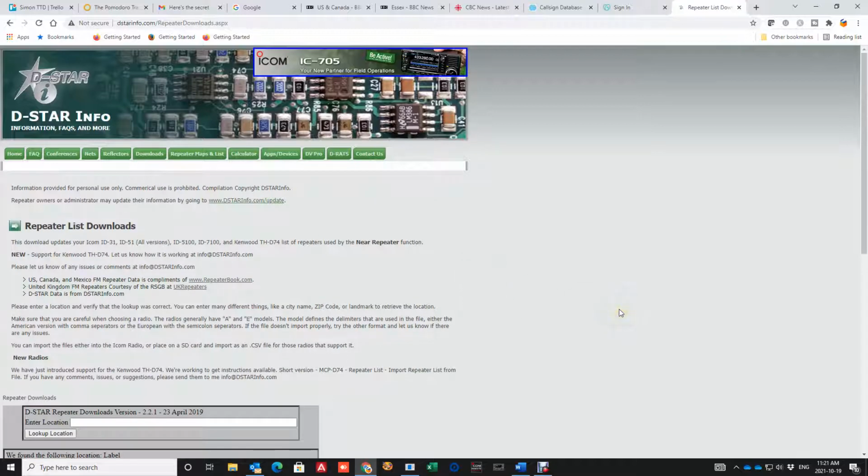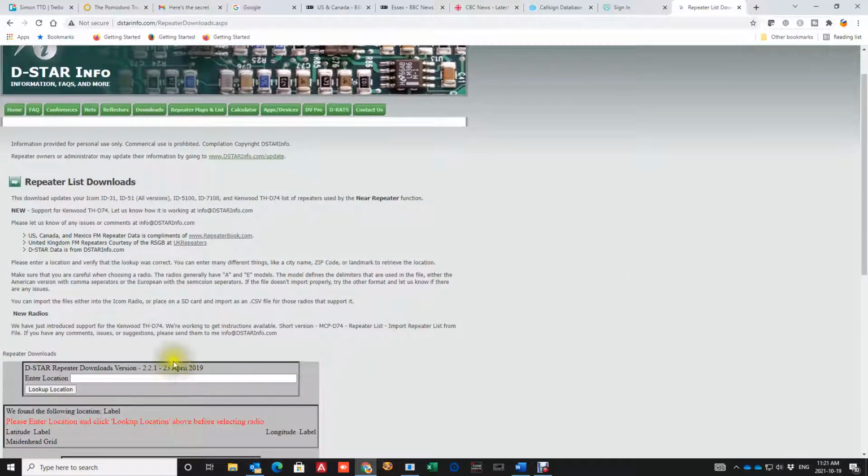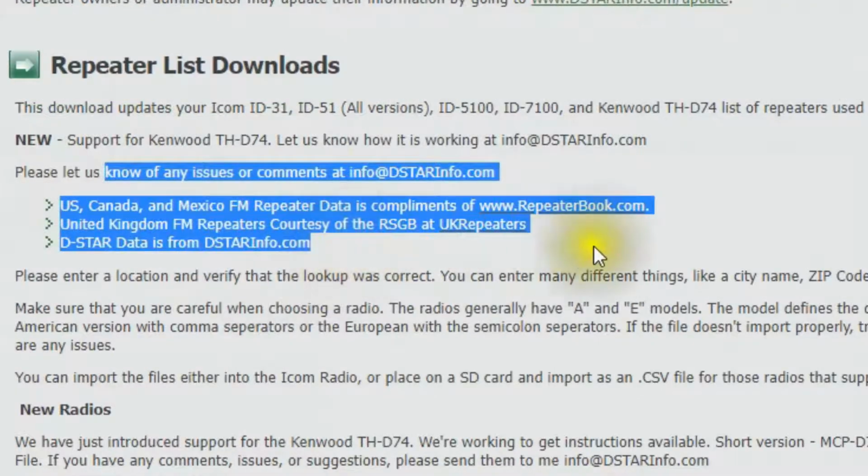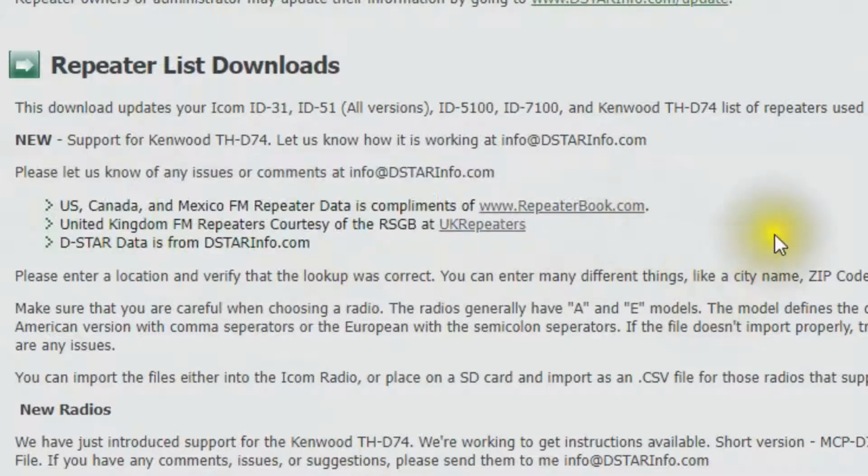It's really quite simple. You enter your location here, zip code, postcode, city name, etc., and it will look it up for you. But before we do that, it is interesting to note this section here. The USA and Canada, etc., can be looked up on repeaterbook.com. UK repeaters, which is actually I think part of the RSGB website.